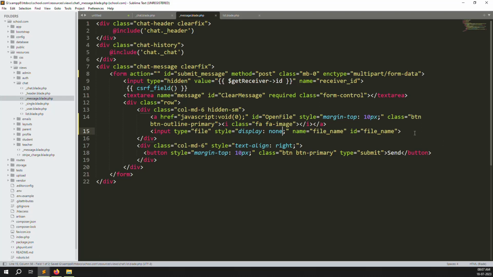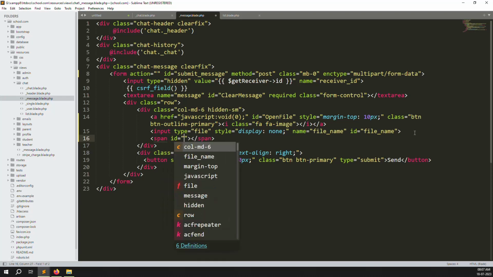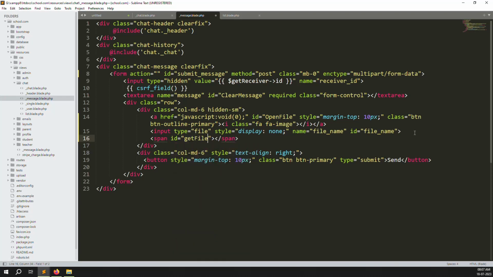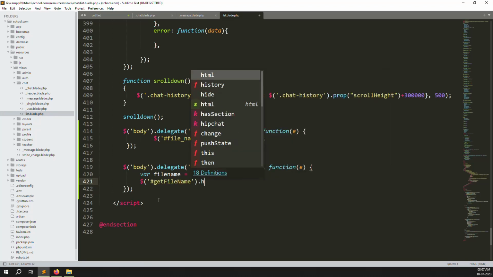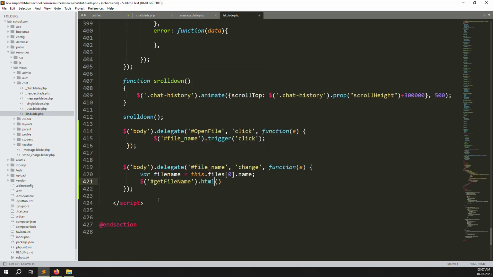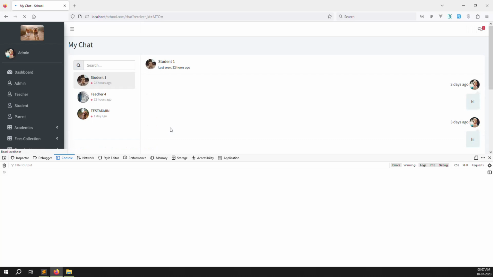So we need to create one span here, with id get file name. Go back again and write the jQuery code again, dot html. We can use the html function, dot html, and provide the file name here. Let's save these files, go back again and refresh the page. So you can see the file name here.